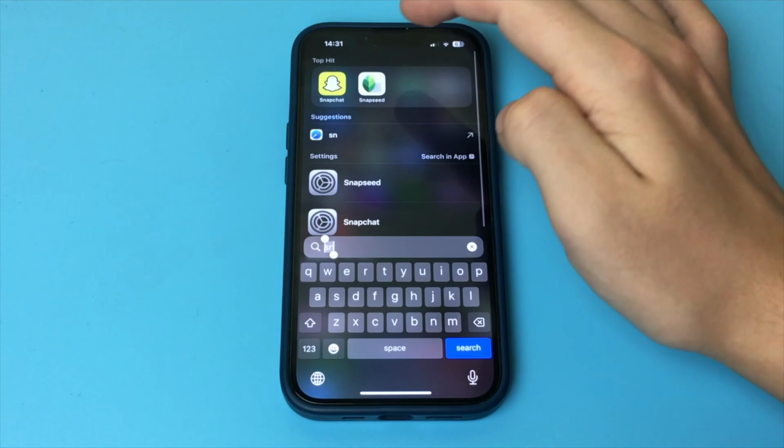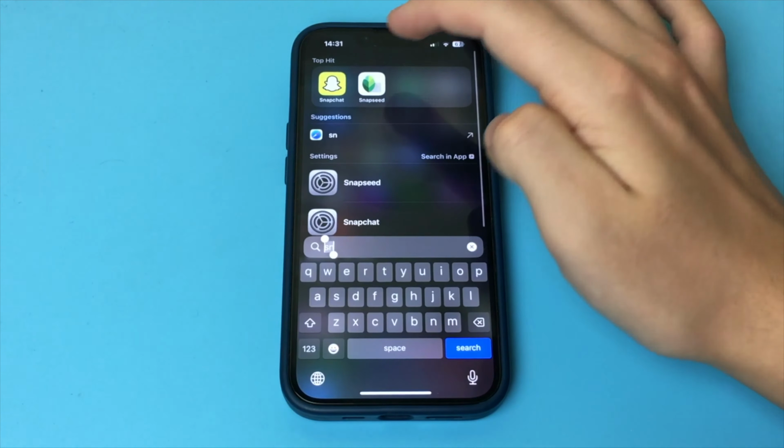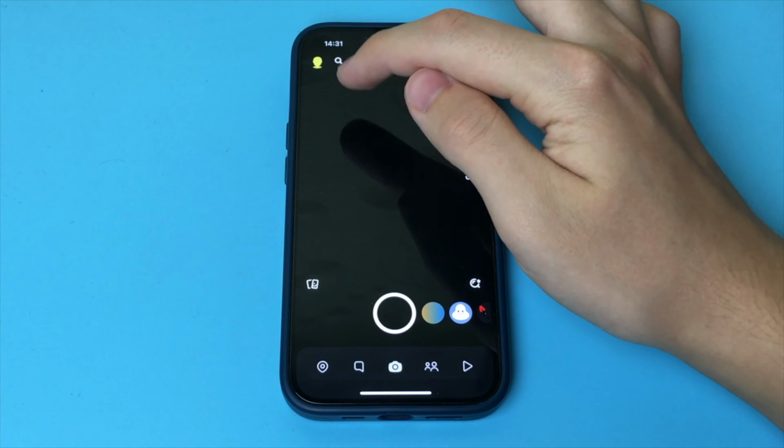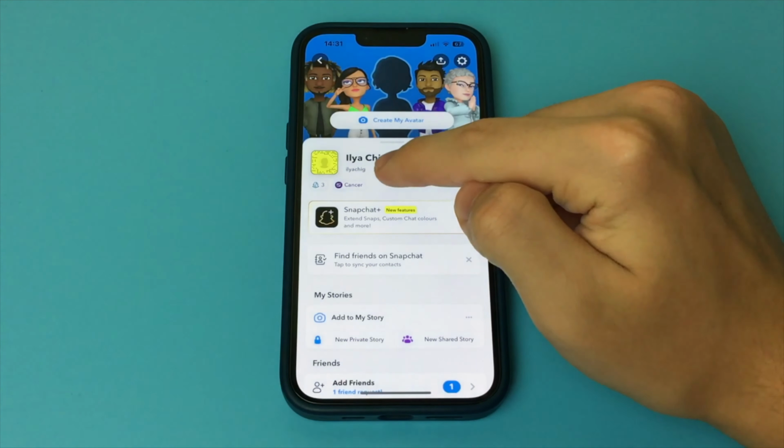Thank you. In this video, I want to show and tell you how you can change your username in Snapchat. You go into your Snapchat, you have your profile name here, and you can change it. How do you do that?